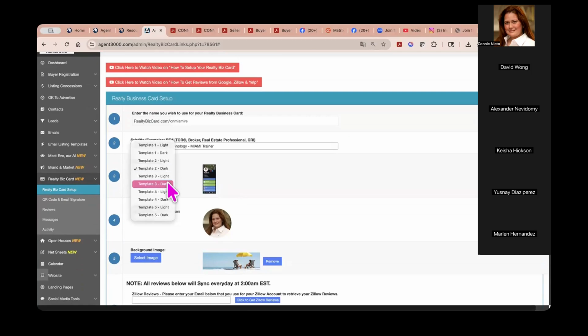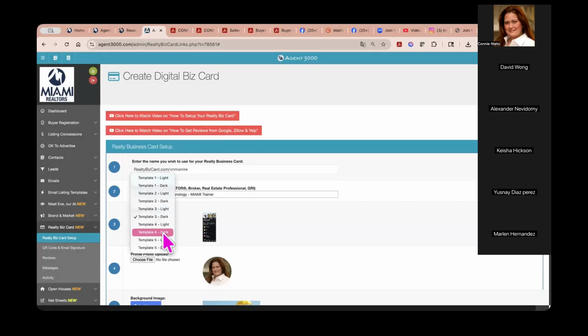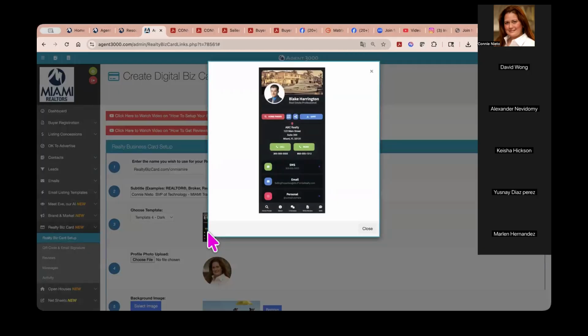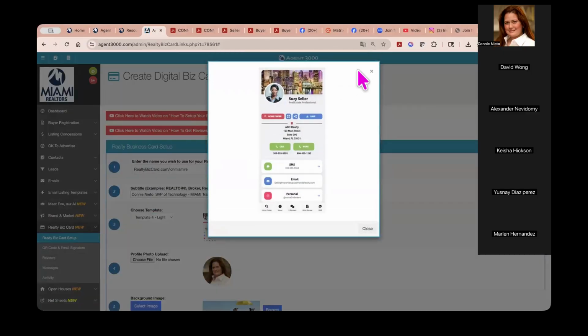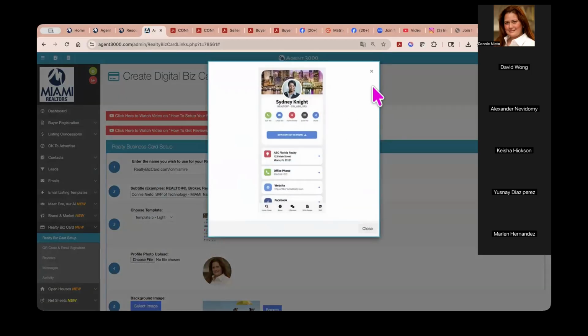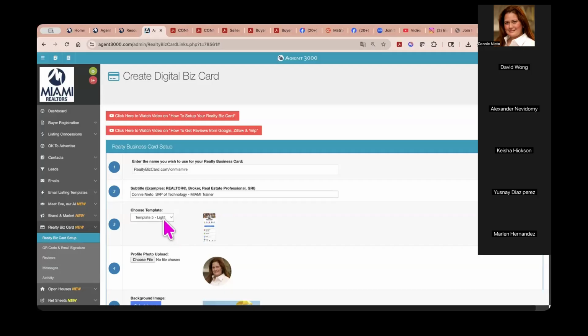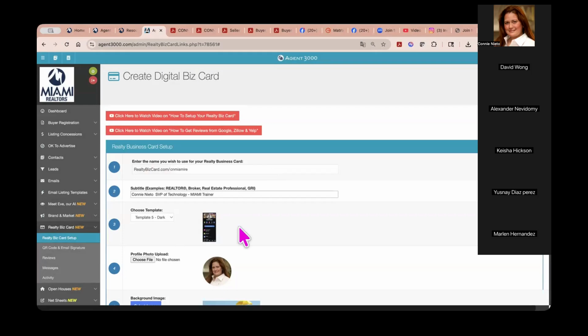I'm going to come in. Let me do the third one so you can peek. And here's the fourth one. Let me show you the light version. And then, of course, the fifth one. And the fifth dark version. So I'm going to go ahead and leave it here as this one.